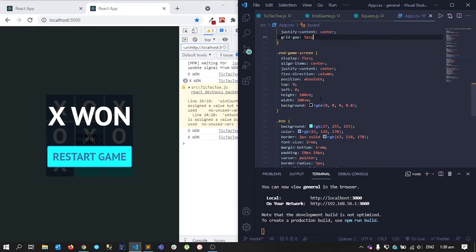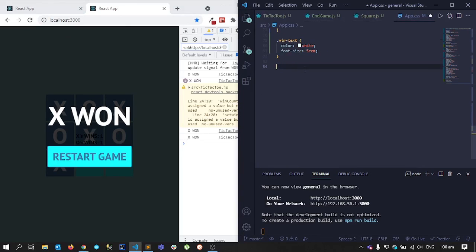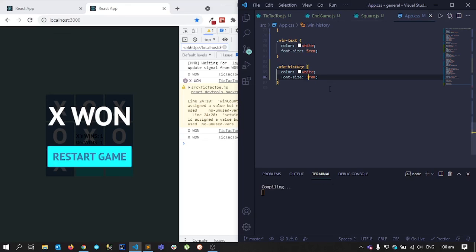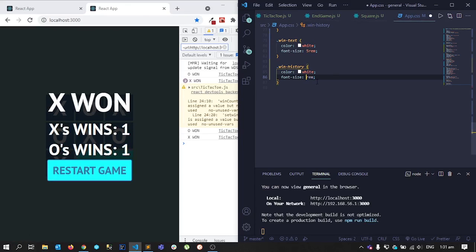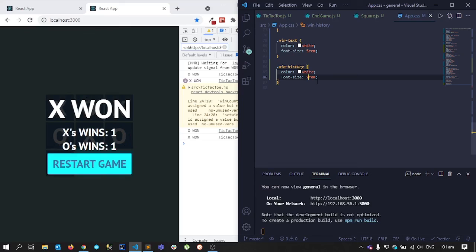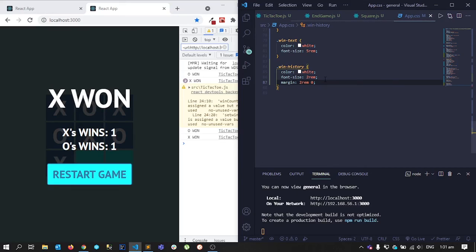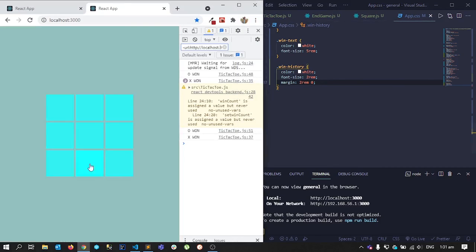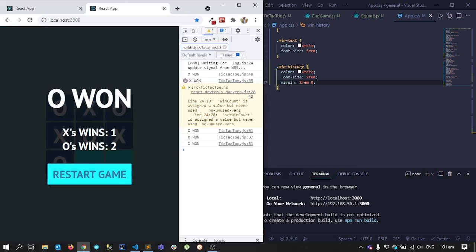So let's now create some styling for the win history. Basically it does the same thing, only this text will be slightly smaller. Let's make this 2rem, and add some margin on top and bottom: 2rem and 0. Let's see how that looks. Okay, this is fairly okay.